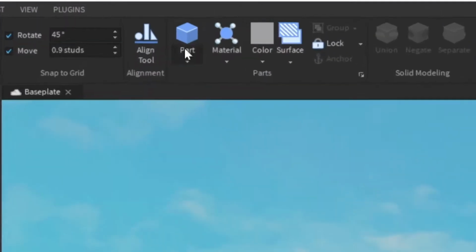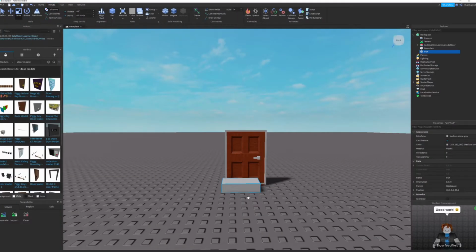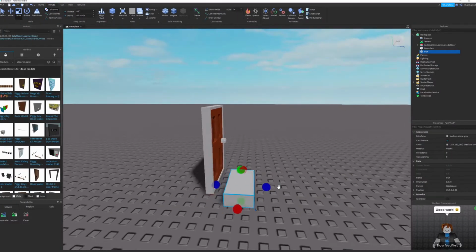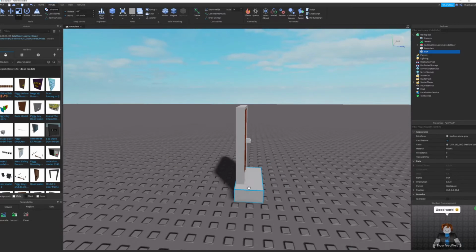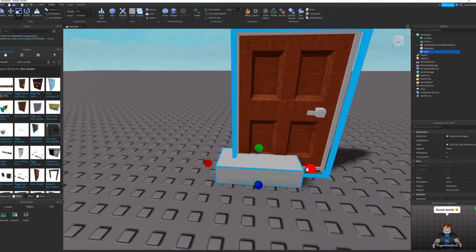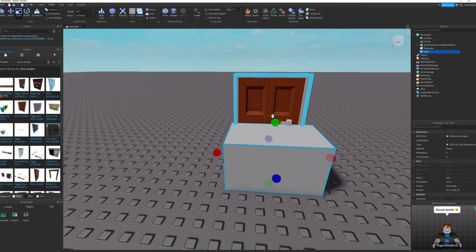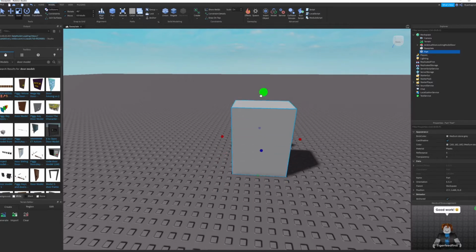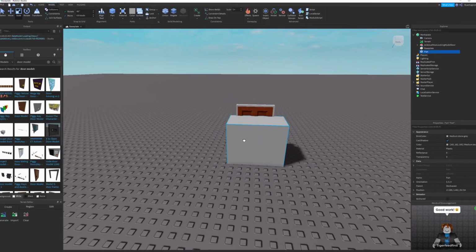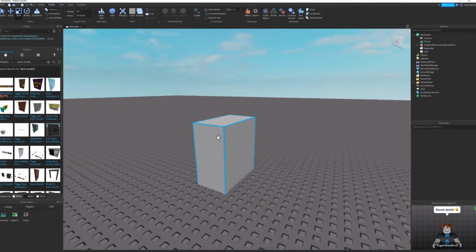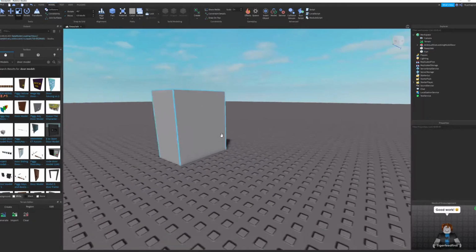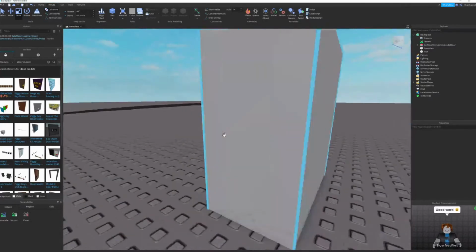Alrighty, so once you have your door, you actually want to make a part. Just go to the top here, make a part, and put it right next to the door. As soon as people touch the door, they're going to get teleported to the next place. So I'm going to scale this and make it big so no one can jump over it. There we go. Just like that.